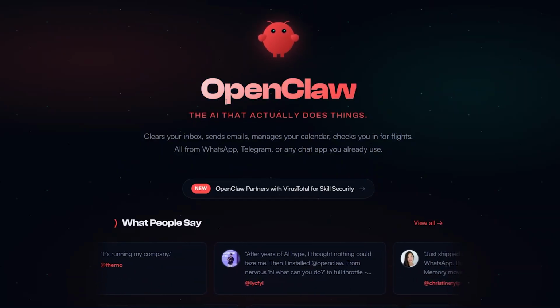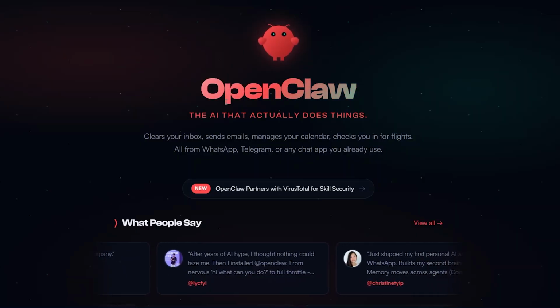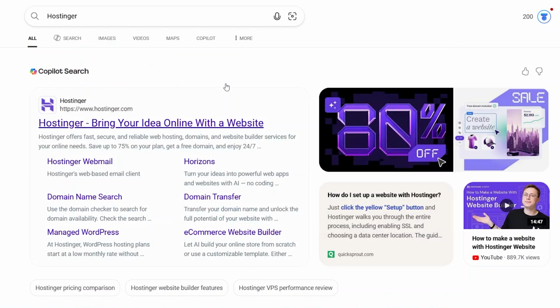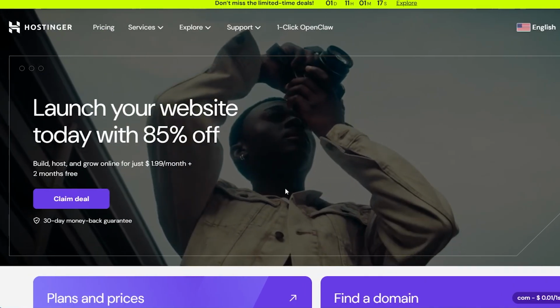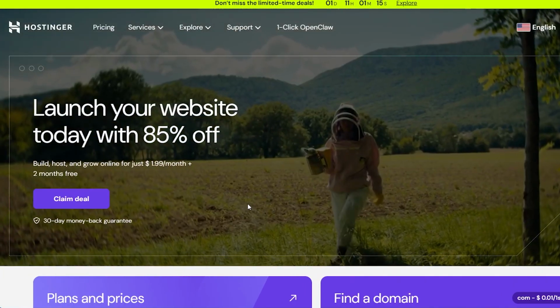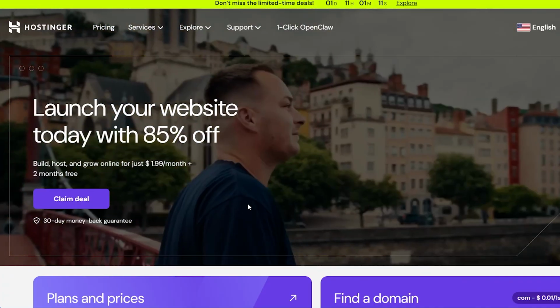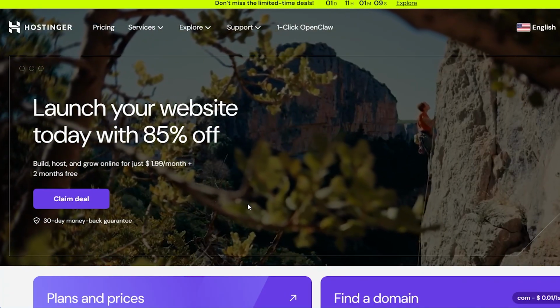So now we're going to go over to Hostinger and we are going to get OpenClaw onto our system. So simply go over to your web browser, type in Hostinger, and then go to Hostinger. And then that brings you over to the Hostinger homepage. Now, the method I'm going to show you is basically just the easiest way to get OpenClaw installed.